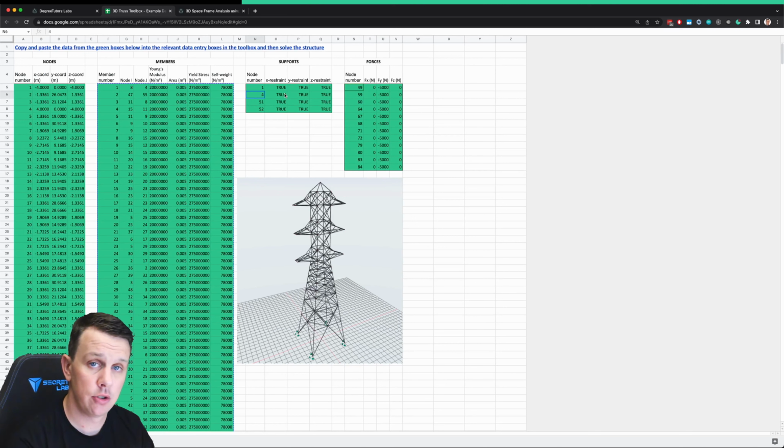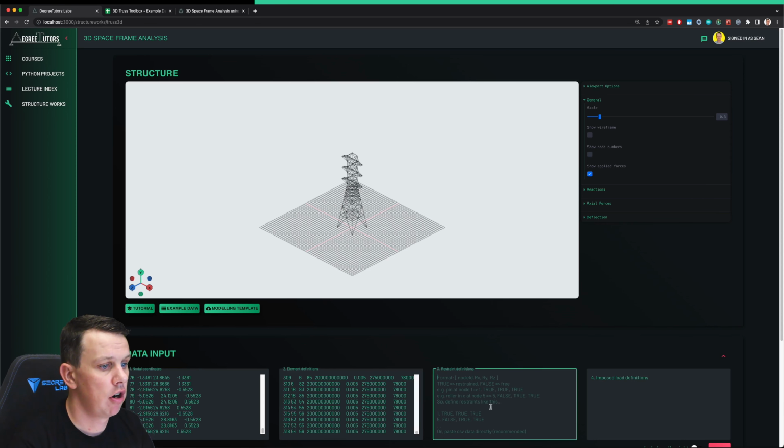Obviously, this is a truss, and so these are only translational restraints. There's no rotational restraints here. So if we wanted to change any of those, we would just type in false. That's basically that. So let's take that and drop it in over here.